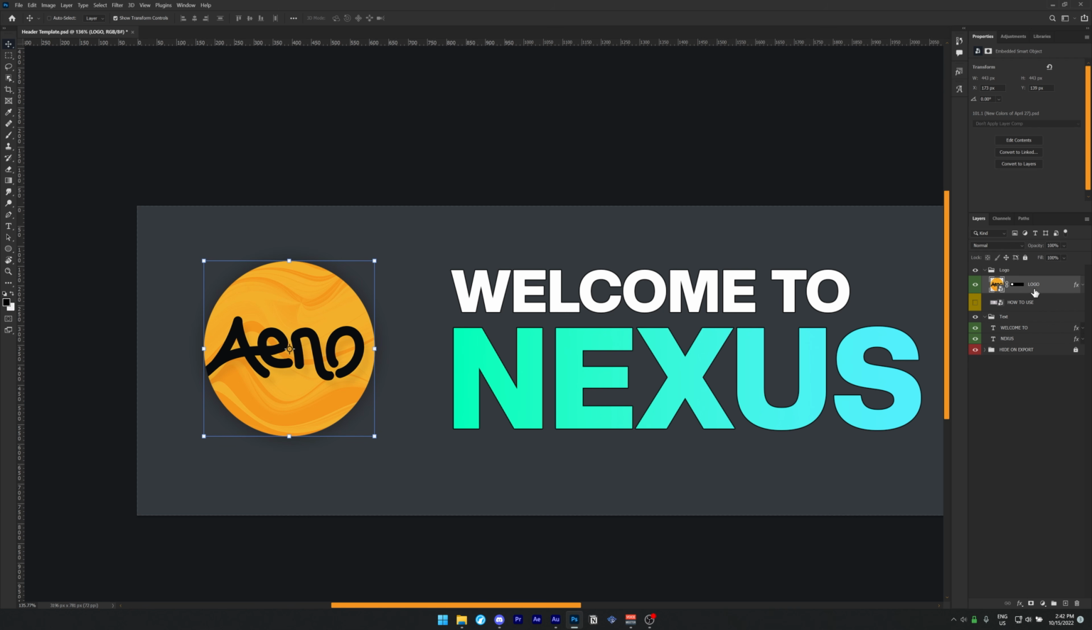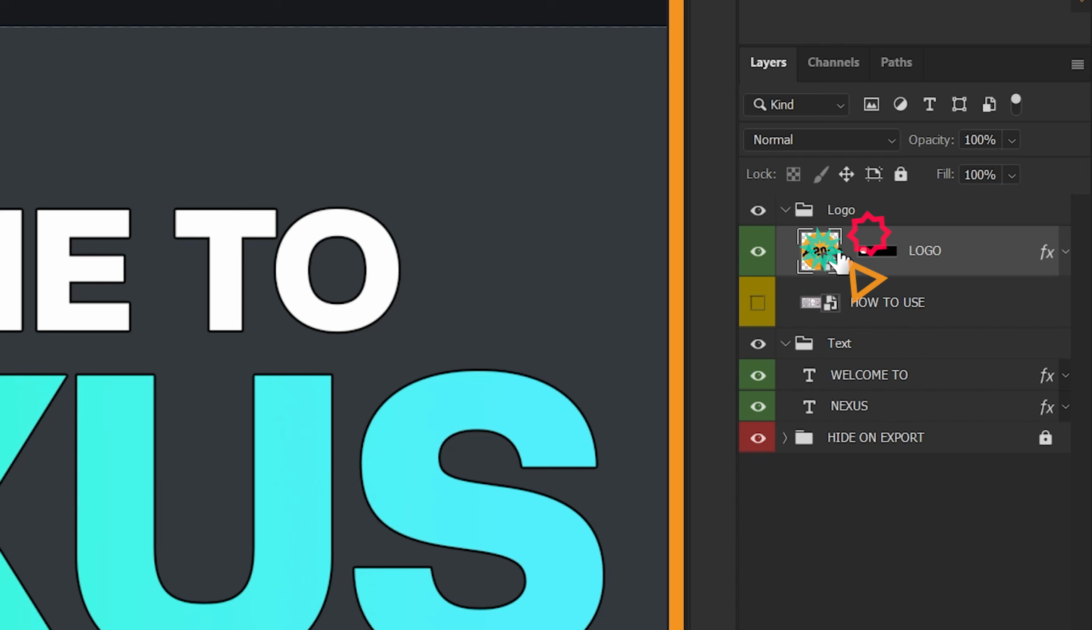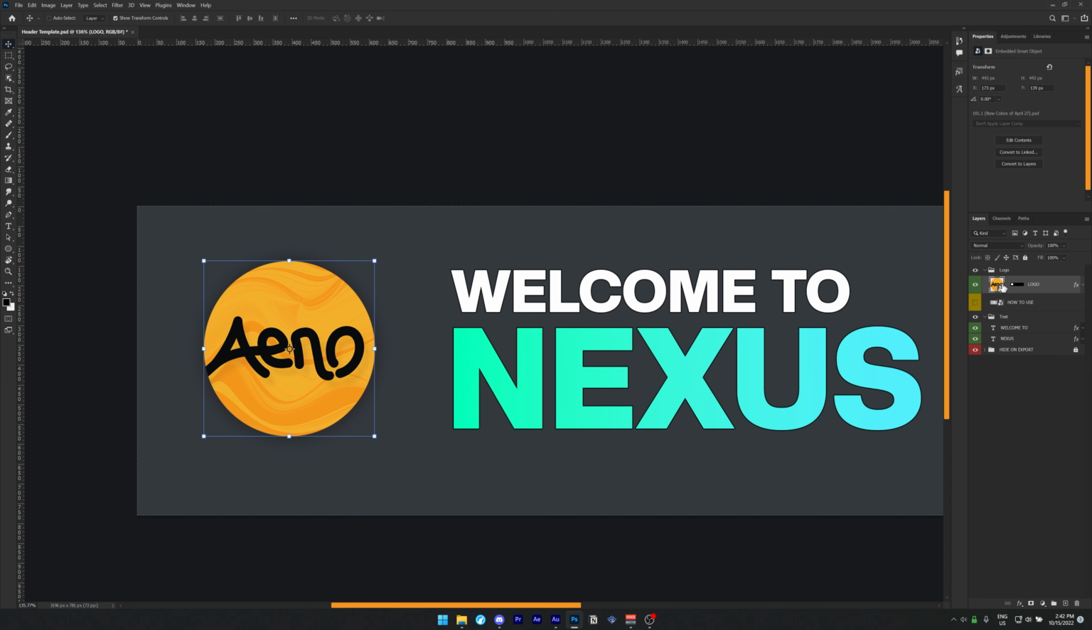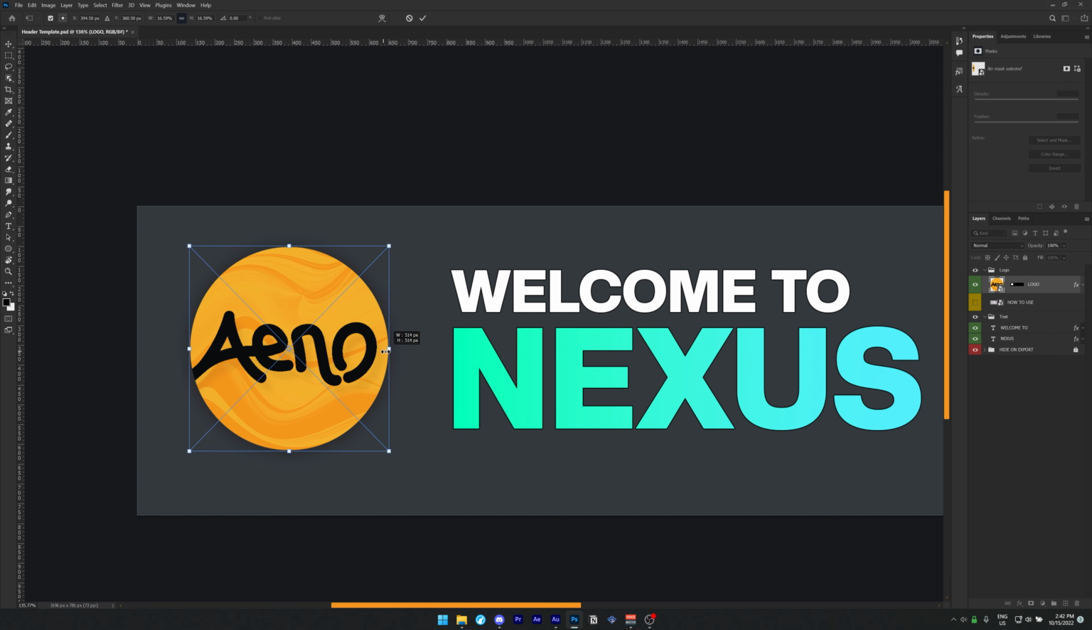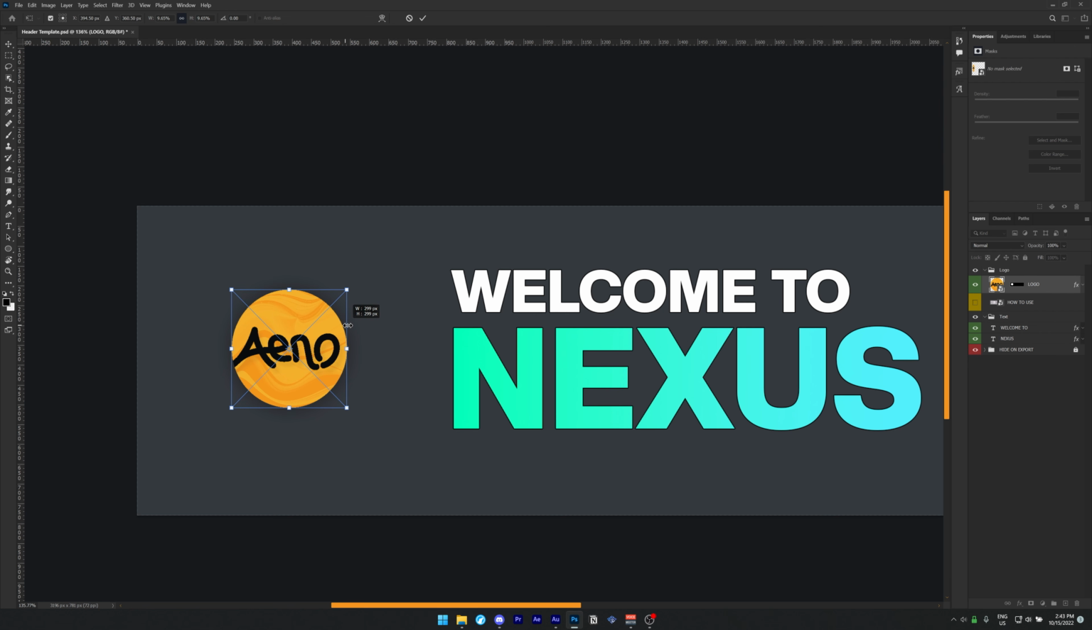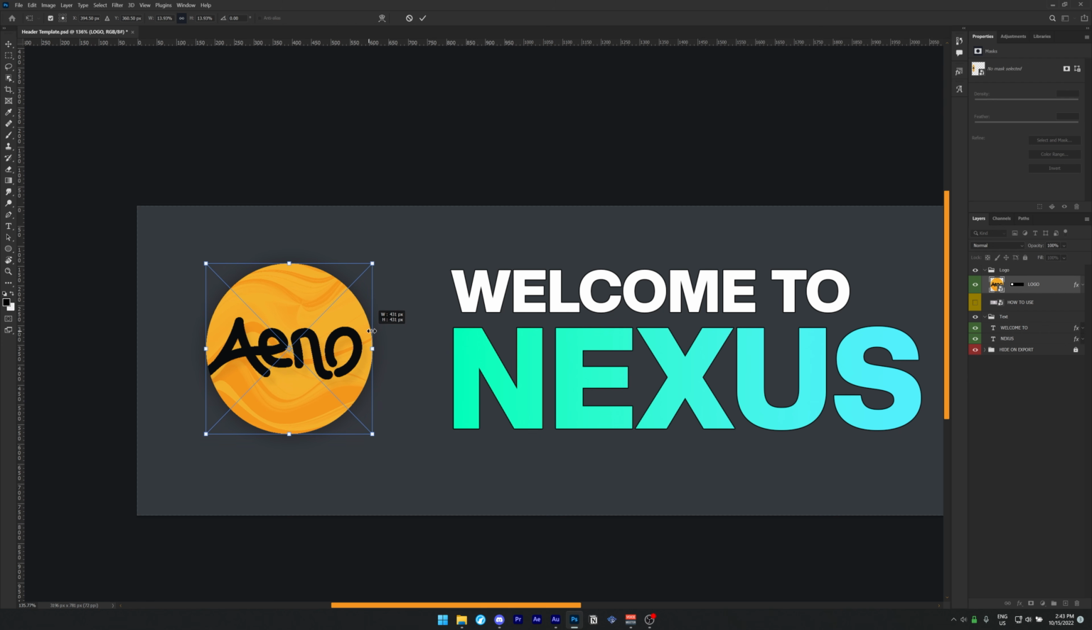So if that happens, you're going to want to click this chain link here. That will basically mean you can scale the logo without affecting the layer mask. So if I click that, I'm going to drag that right there. I'm going to hold Alt so it centers. May need to hold Shift so you don't ruin the aspect ratio, but I don't need to do that personally. And I'm going to expand it.